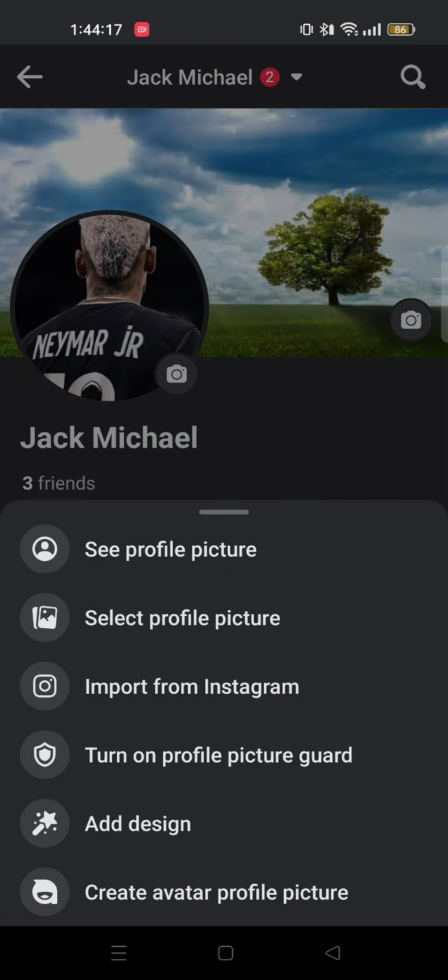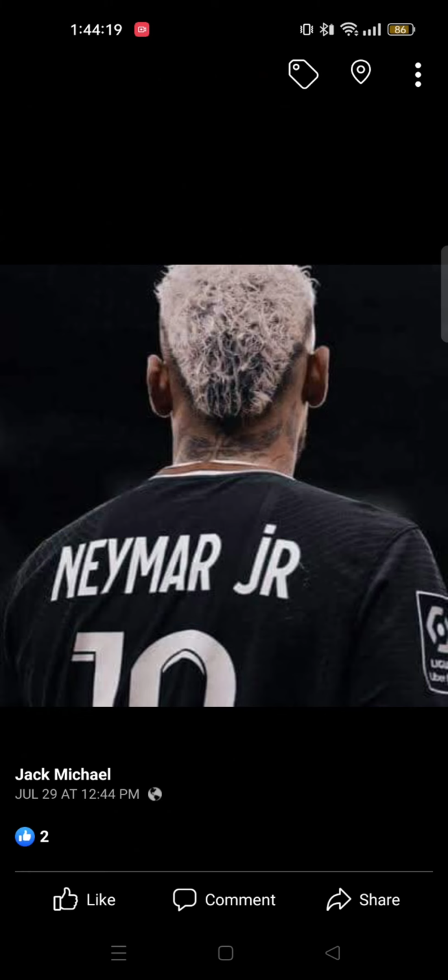Now tap to open your new profile picture. As you can see, it still has the previous likes and comments. So that is how you can change profile picture without losing likes.